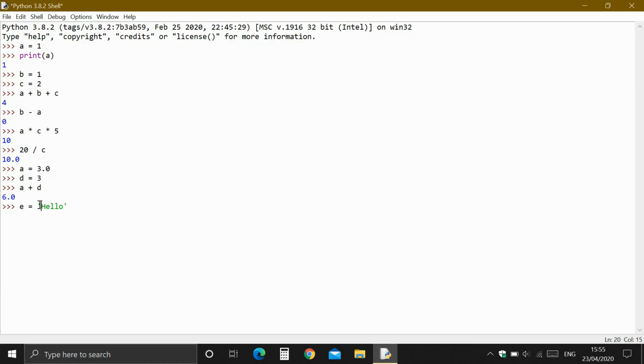Note that I'm using quotes. Single quotes or double quotes, that's really up to you, it doesn't matter. But make sure to use quotes for strings. And I'm going to call F world. And if I do E plus F, it's going to give me hello world all squashed up together. Note that these are strings, so it's going to add up the text.